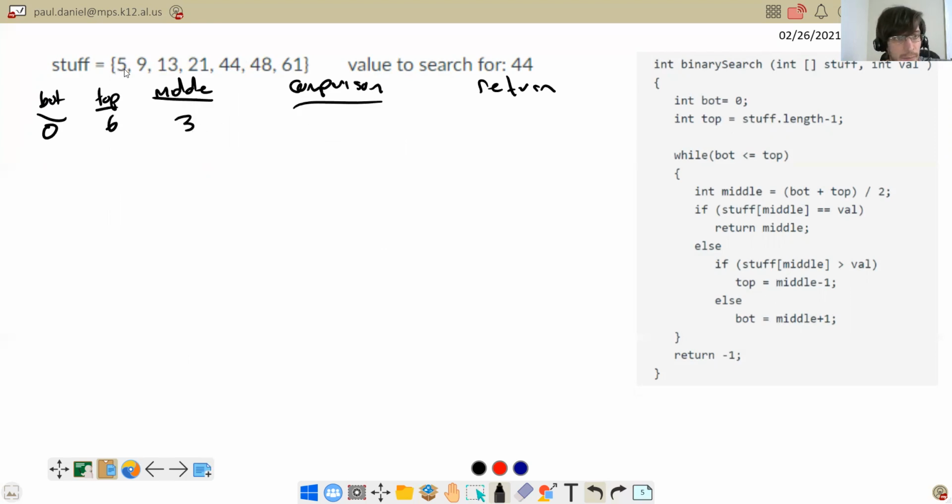When we make our comparison at index 3, we're checking this time for 44. 21 is less than the value I'm looking for. Since it's less than the value I'm looking for, then I change the bottom value to be 1 bigger than the middle. So I'm getting rid of all these things down, and now my bottom is 4, going from 4 to 6. That middle is 5.